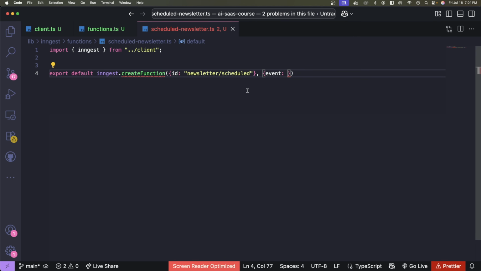For testing purposes, let's start by passing an event, and it's just a unique name that, when we try to trigger this event, we'll use to know which event we're trying to trigger. So I'm going to call it something like this. I want to call it newsletter.schedule.